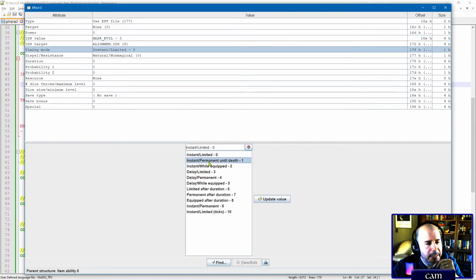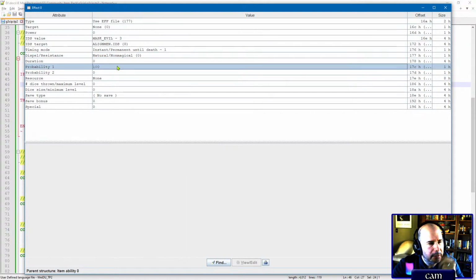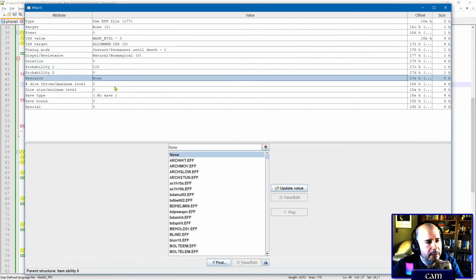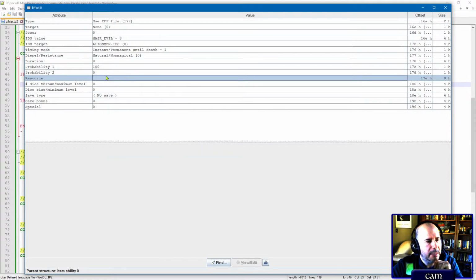Because it's going to be damage, we want it to be instant permanent. We want this to always occur, because they always take an extra 2 damage. And then for the resource, let's just rename this to match the item name. So this is going to be G3C Lunar.